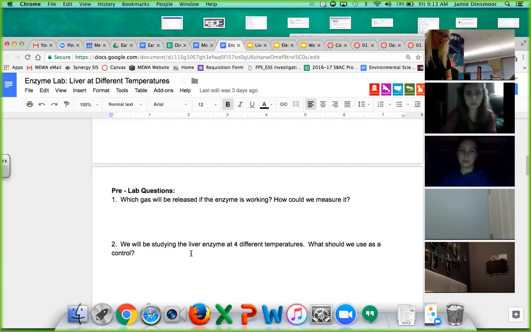So we are gonna have our 4 different temperatures with our liver, and what do you think we could use as a control?